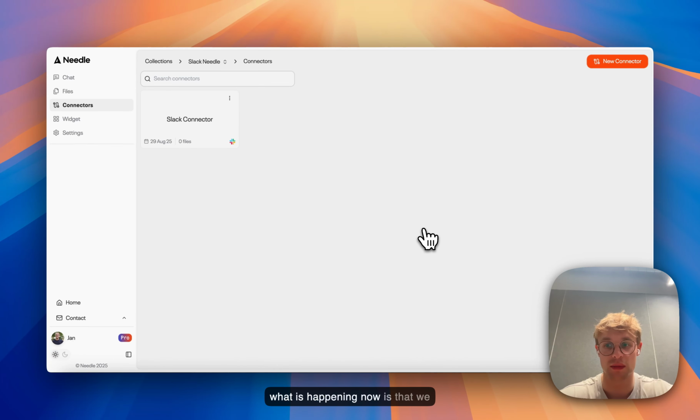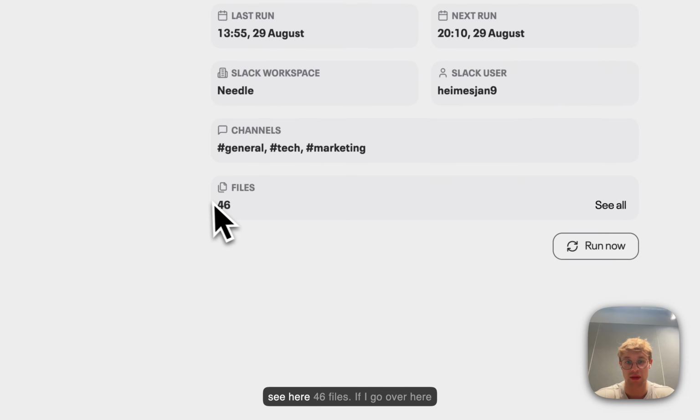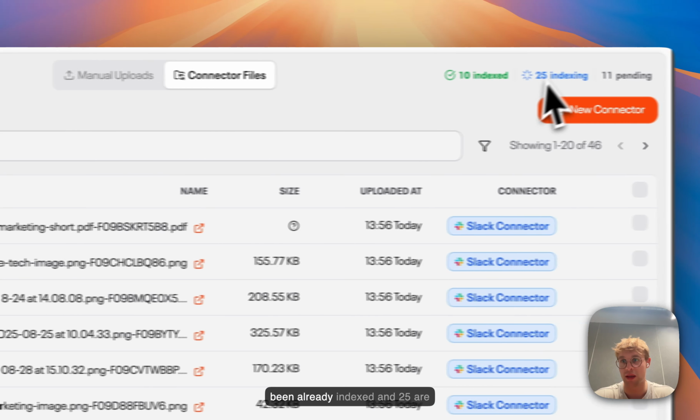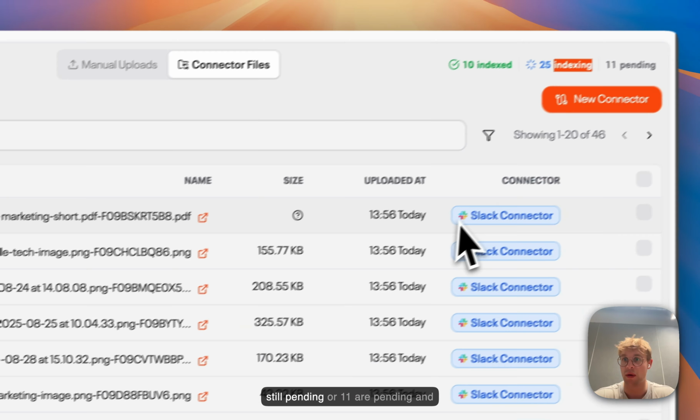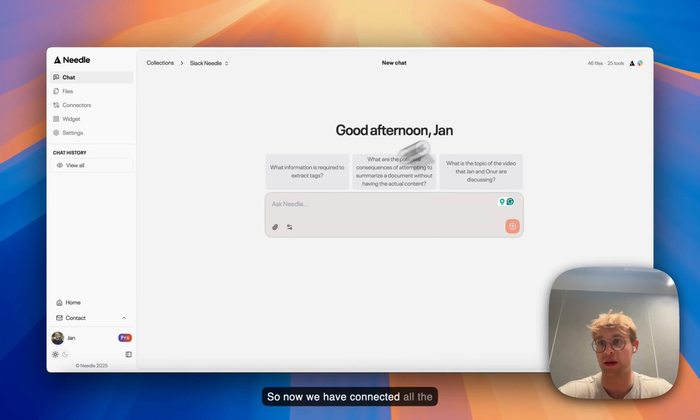What is happening now is that we are going to initialize the Needle instance in the background to index the data living within these channels. So you see here 46 files. If I go over here to connected files, you see 10 have been already indexed and 25 are still pending, or 11 are pending and 25 are indexing. So now we have connected all the files. You see 46 files are connected.